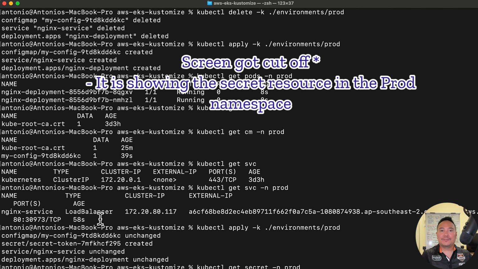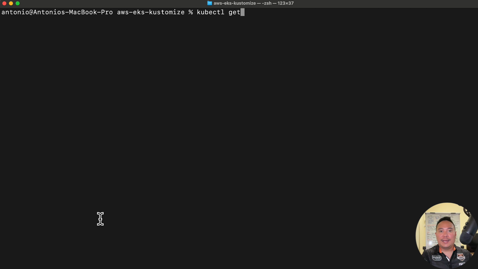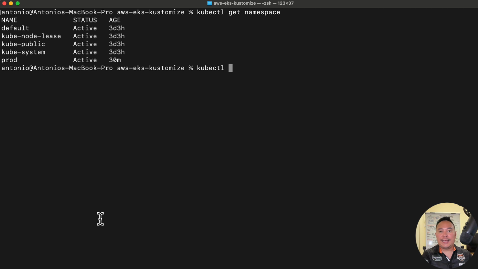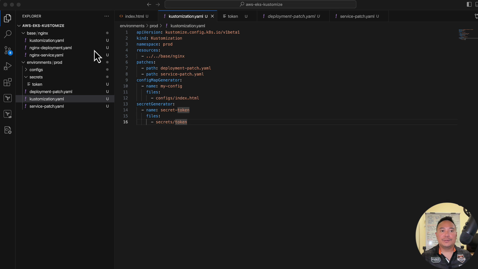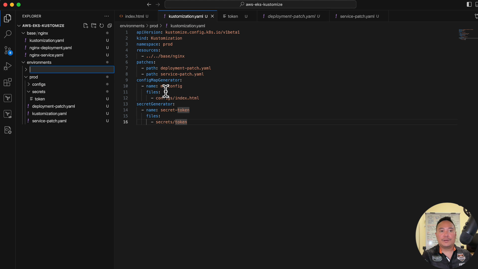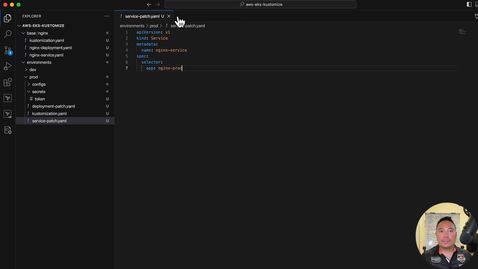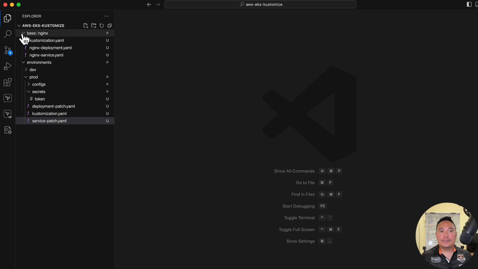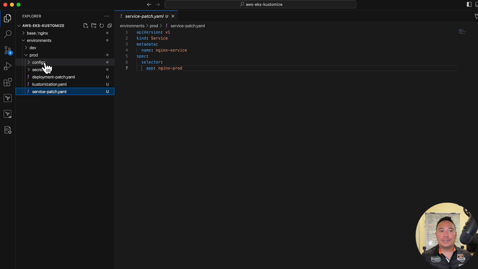Let me clear this up. Let's go and check the namespaces. All right, and let's go and create the dev namespace. All right, awesome. Let's go to Visual Studio Code and under environments folder, let's go and create dev. Let's just close this up. Great. And then next, what I'm going to do is I'm gonna copy everything from prod to dev, and we'll just update as we go.